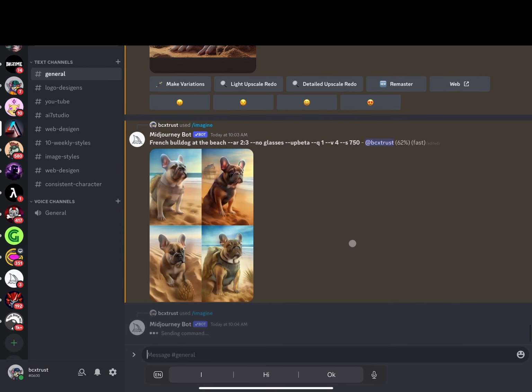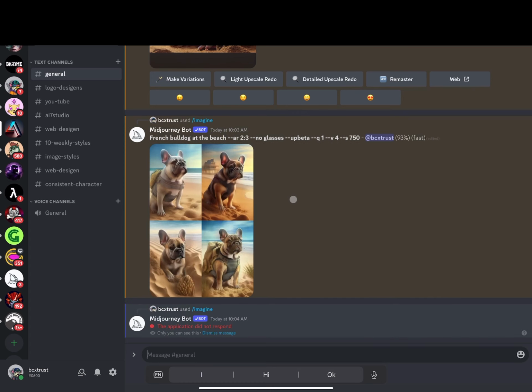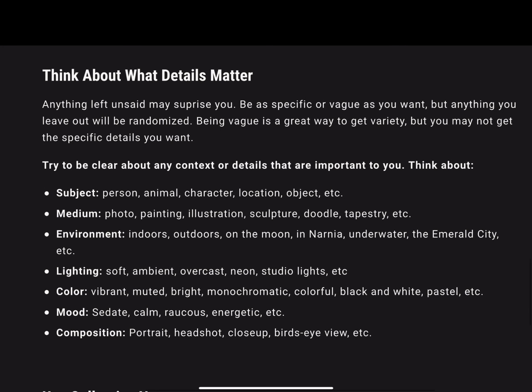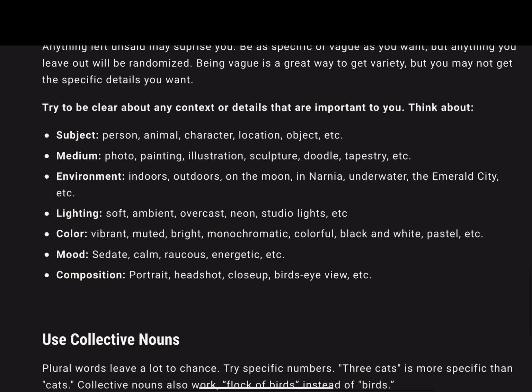So here we see already that it generated French bulldogs with no sunglasses. So it worked in this case. So it finally generated here the French bulldogs on the beach as well. And this was with no glasses, and which is the image reference and so on. So you see it works in both ways. You can just use the prompt with no glasses and also put in the image source and then make no glasses.